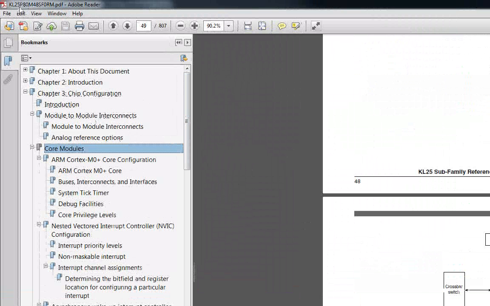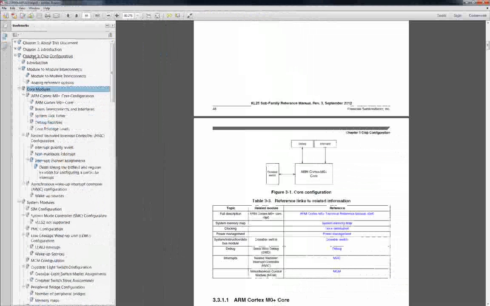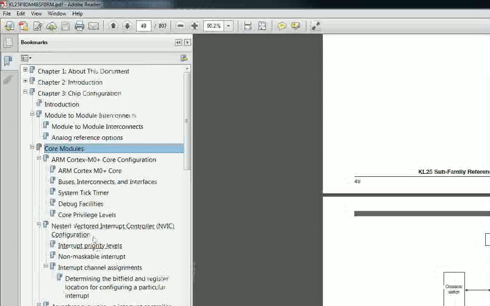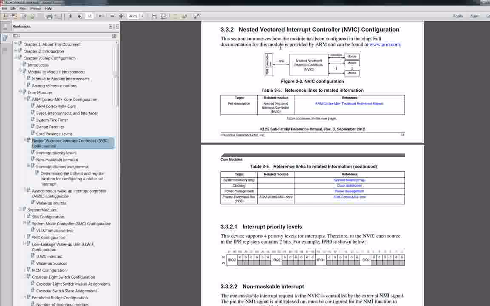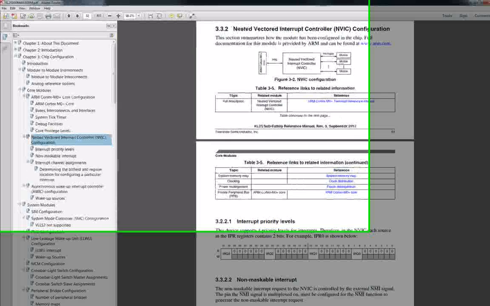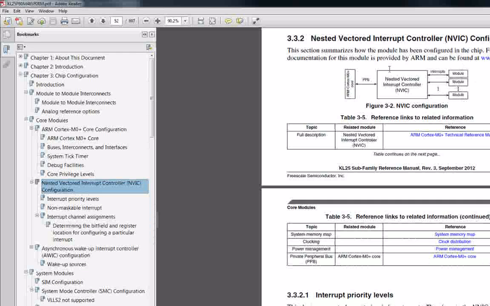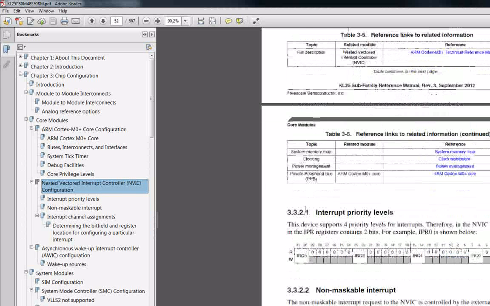Now, one chapter I want to point out to you in the reference manual for the Kinetis, the KL25P80, is chapter 3, chip configuration. That's a good go-to chapter. It's like a catch-all for all the stuff that can't fit anywhere else, and it talks about any implementation-specific items regarding the core, the microprocessor. There's a chapter on the interrupt vector controller, and it shows you all of the peripheral modules going into the controller, and says to get the real description, you go to the technical reference manual.